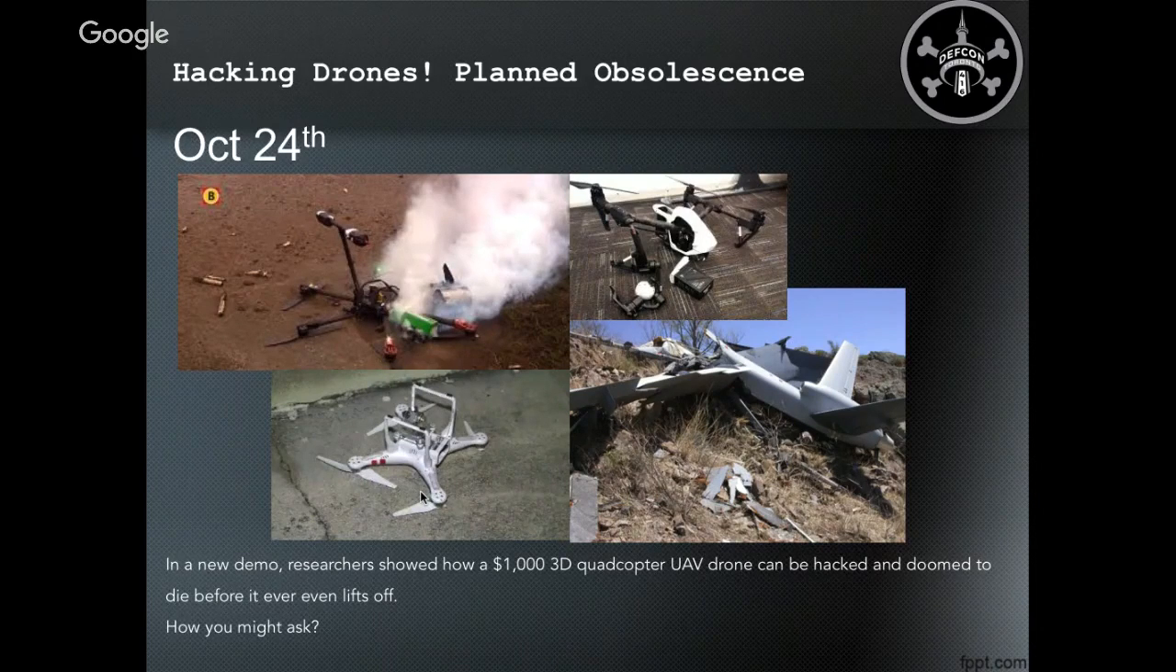DXFs, the DWGs, the AutoCAD files, and they're purposely corrupting them so that after a couple of revolutions of the propeller or of a certain part, it'll actually break. So this is hacking these things. You're actually talking about mechanical failures of them. Mechanical failures. So it's doomed to fail before it even takes off.